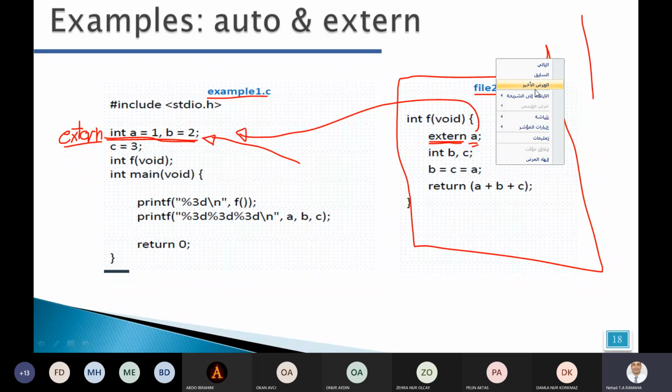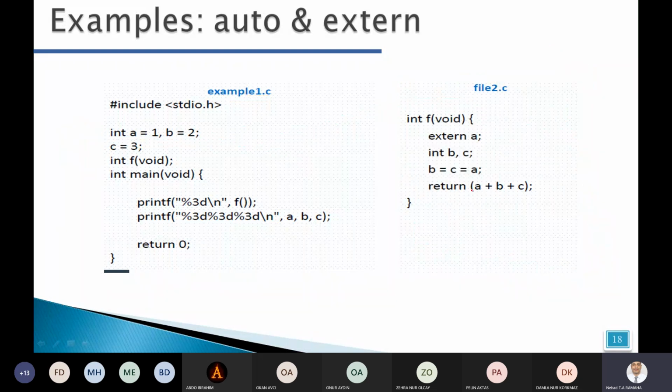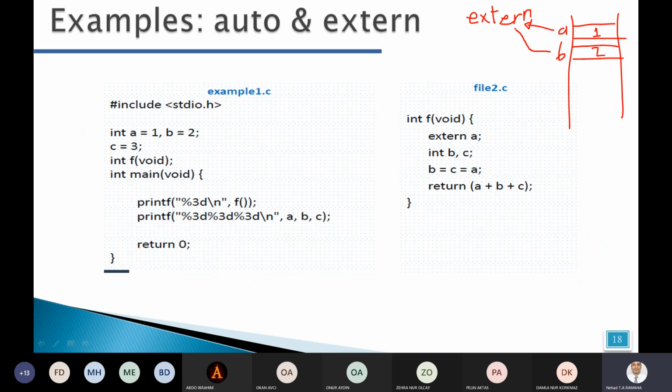Let me just clear the screen. When you define these two variables, then you will have in the memory variable A with initial value 1. This variable is the external variable or global variable. And then we have B also with initial value 2. Also, it's an external variable.